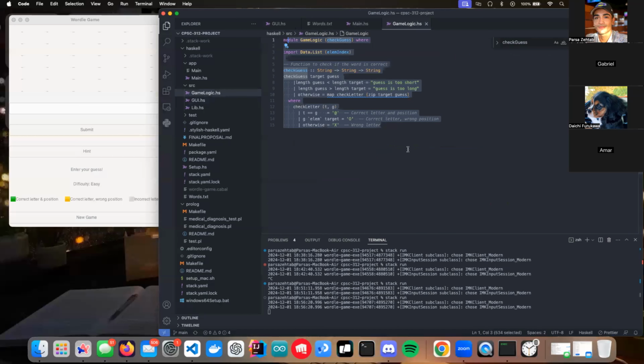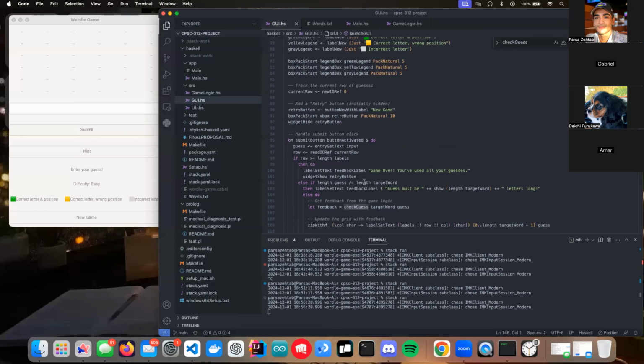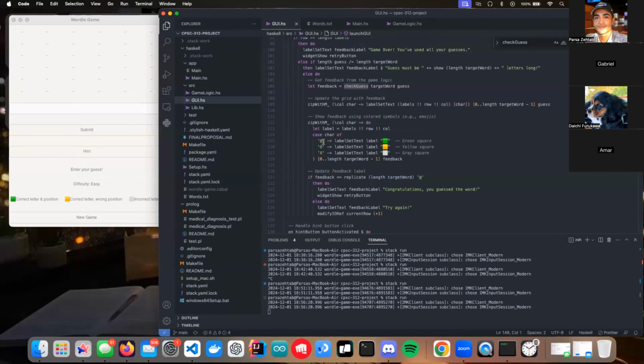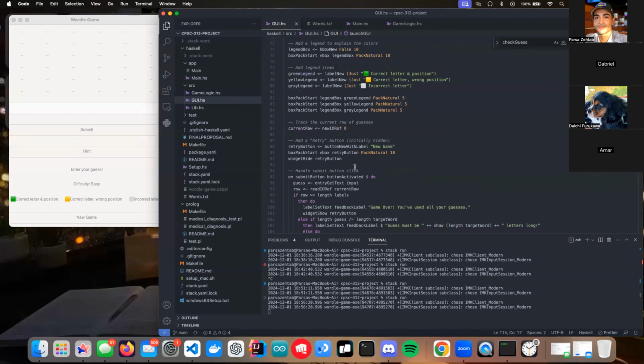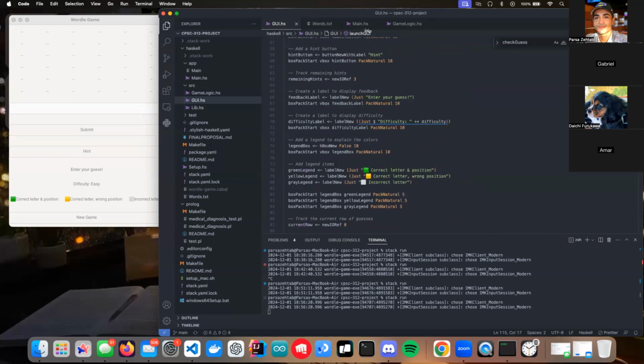One of the things we did was keep the game logic that we had from our POC that checks the target word against the guess and provides feedback. The one thing we changed was the actual feedback, making them colors so it was more user-friendly. Now Amar will talk about how we actually load in the game logic to decide the word and its difficulty.